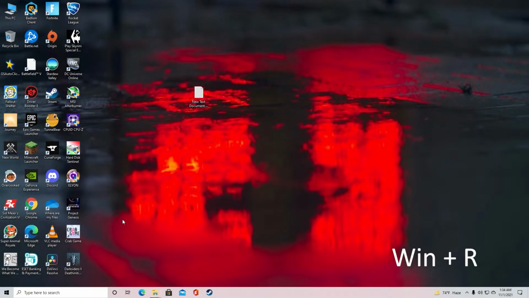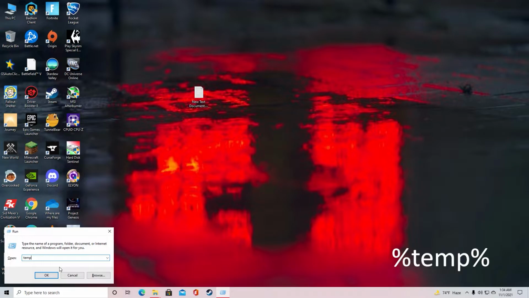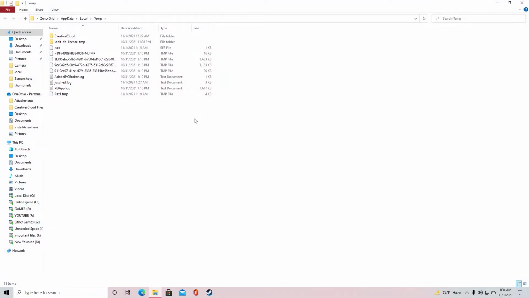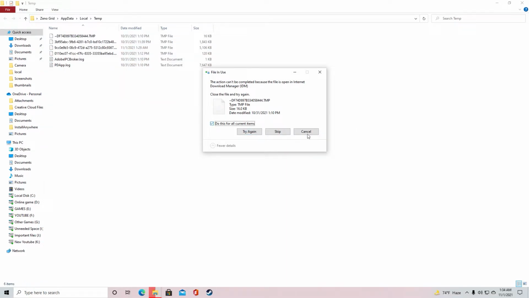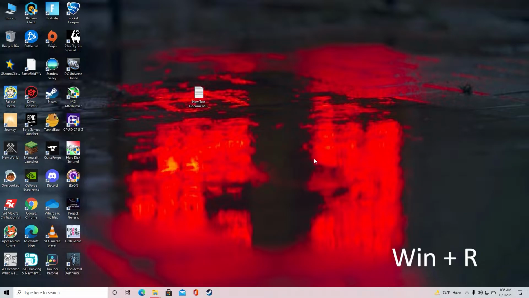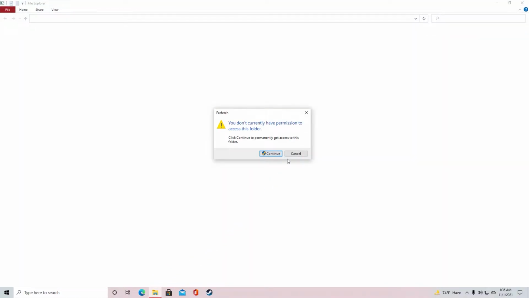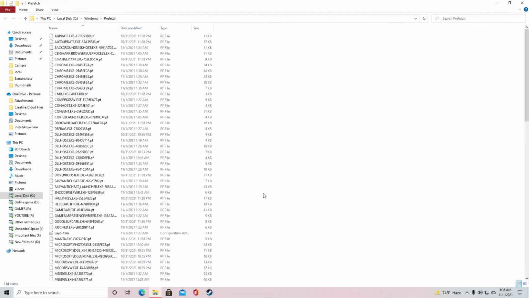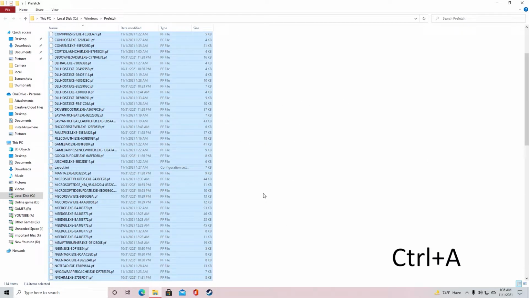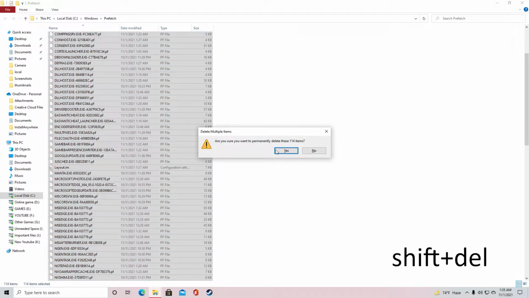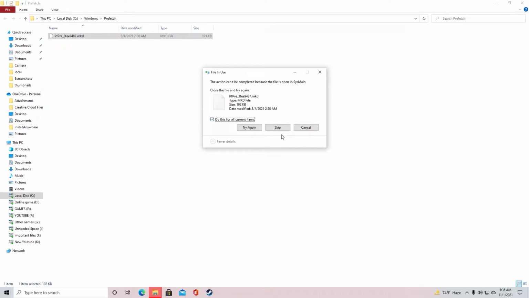Then go to run again, then type percent temp percent, then OK. Then here you'll see a lot of files again. Just Ctrl plus A and delete everything. And just keep the ones that you can't. Then go to run again, then type prefetch here and delete everything from here. So Ctrl plus A, then Shift plus delete, and skip the ones that you can't.